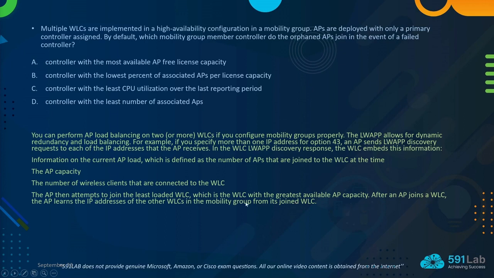After an AP joins a WLC, the AP learns the addresses of the other controllers in the mobility group from its joined WLC. So basically, the AP will join the controller with the least number of associated APs. So the one with the least load, basically. And the answer is D.